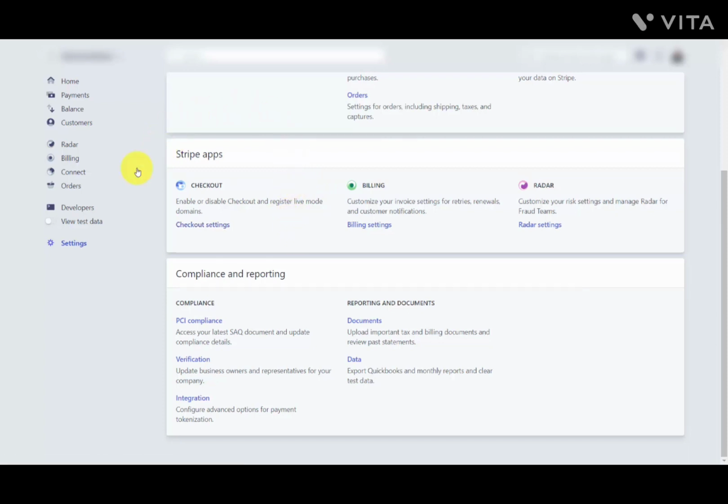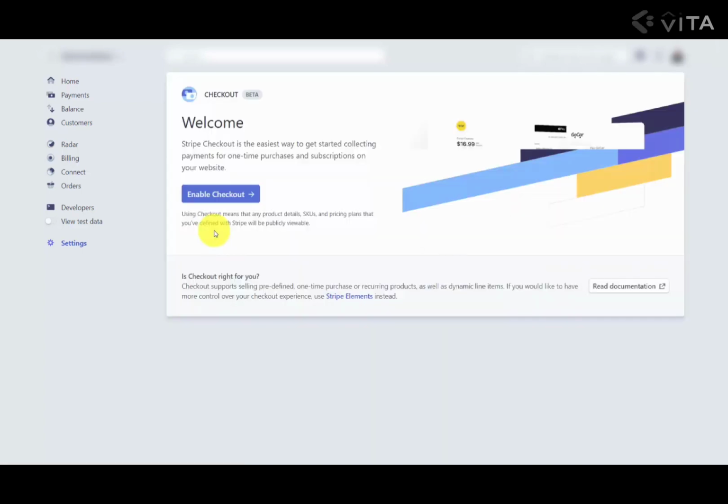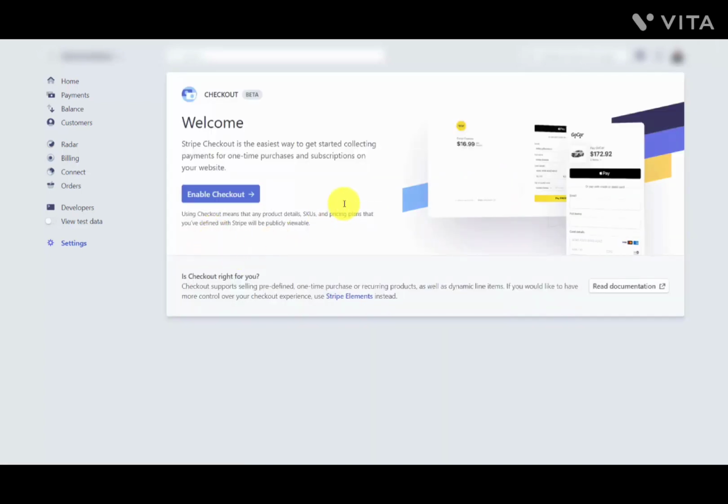Now in this video, we are going to work with Stripe Checkout. In order to do that, we're going to come inside of our settings, and then you'll see it within the Stripe apps. You'll then click Checkout Settings. Once you click Checkout Settings, if you have not enabled Checkout, what you'll need to do is to click this button that says Enable Checkout.